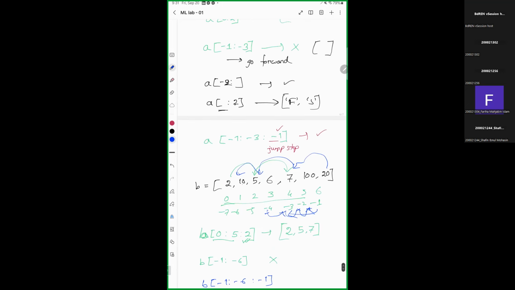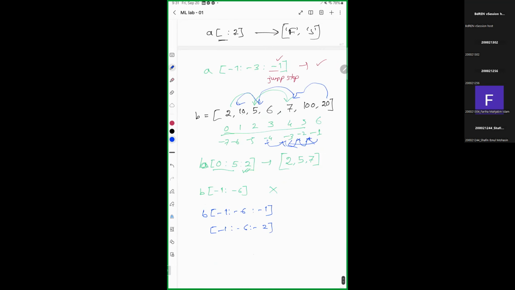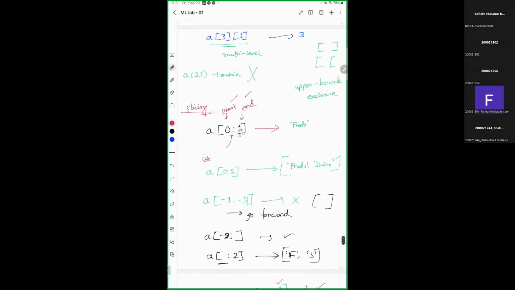Any question? Anyone? So this is your slicing. You can slice some elements from an array, from a list, using this way. You sometimes need this thing, so make sure you are careful. Most important part is this: the upper bound is exclusive. This is something you have to be careful about.